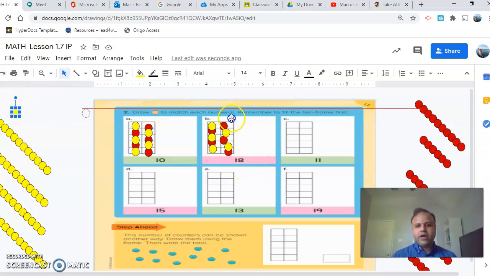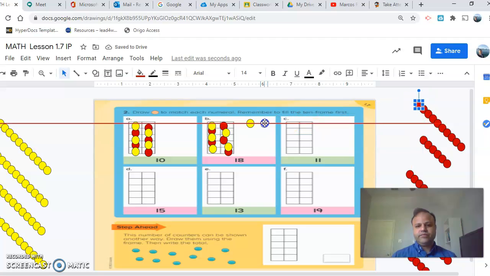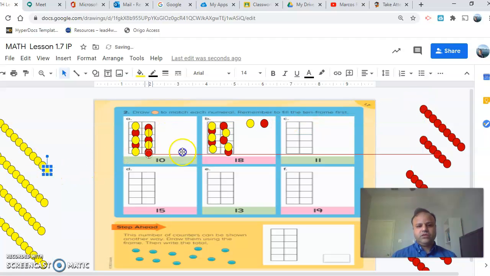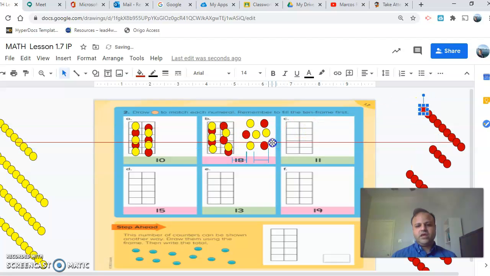So it's going to be 1, 2, 3, 4, 5, 6, 7, and one more, 8. So I have here my 18.